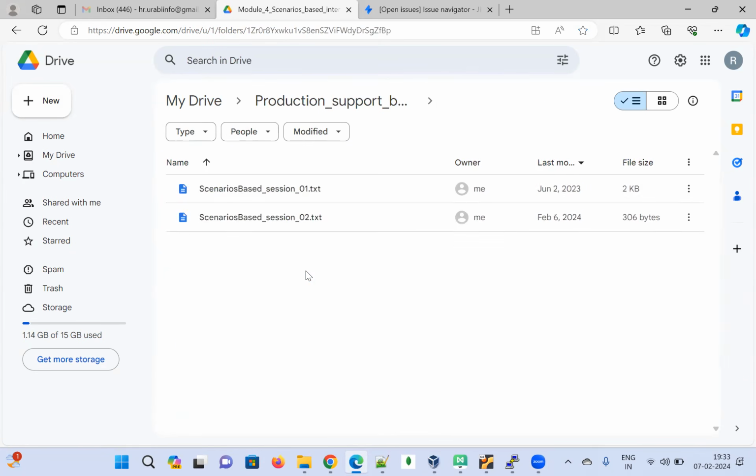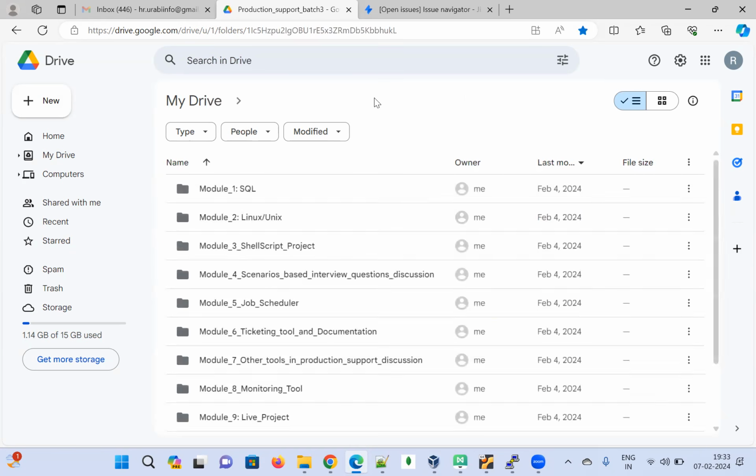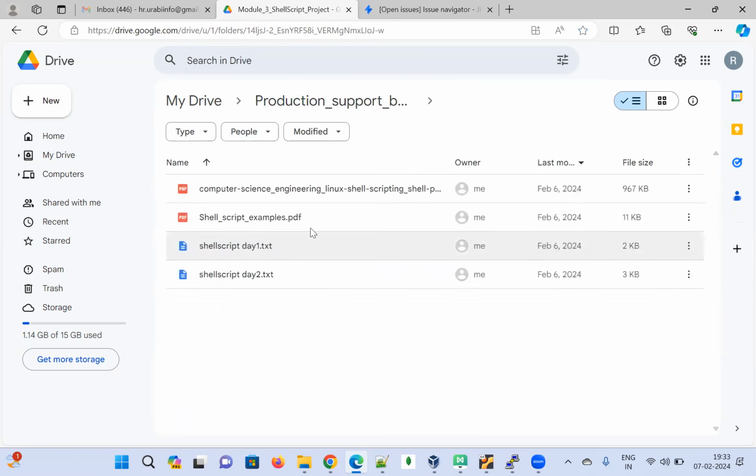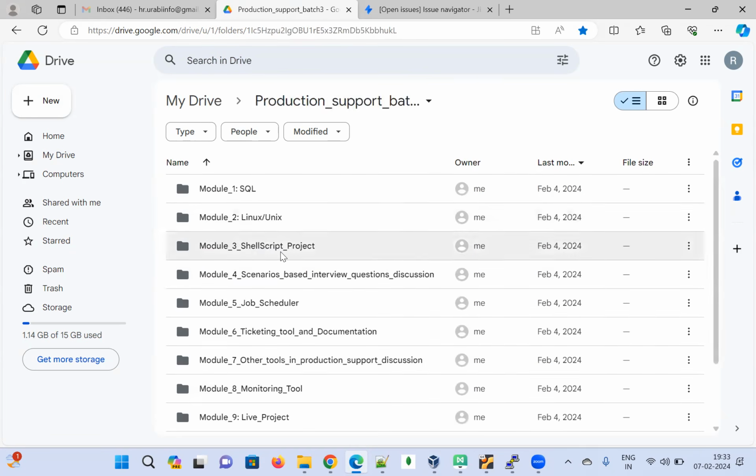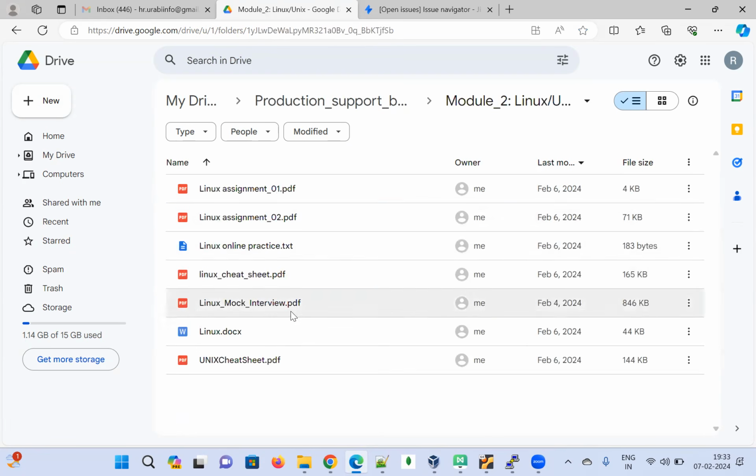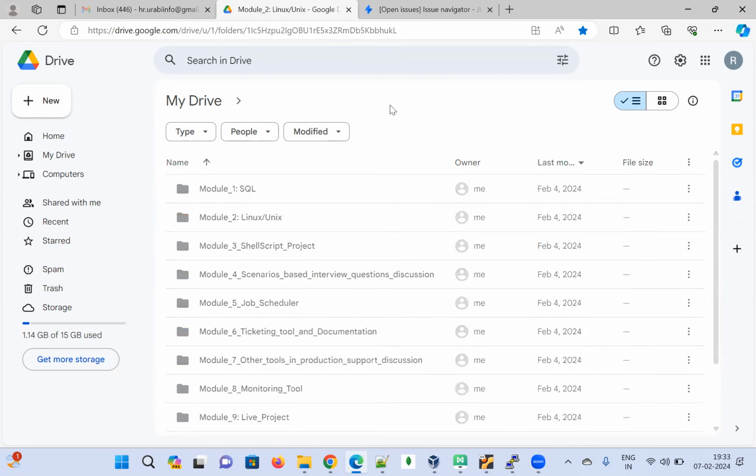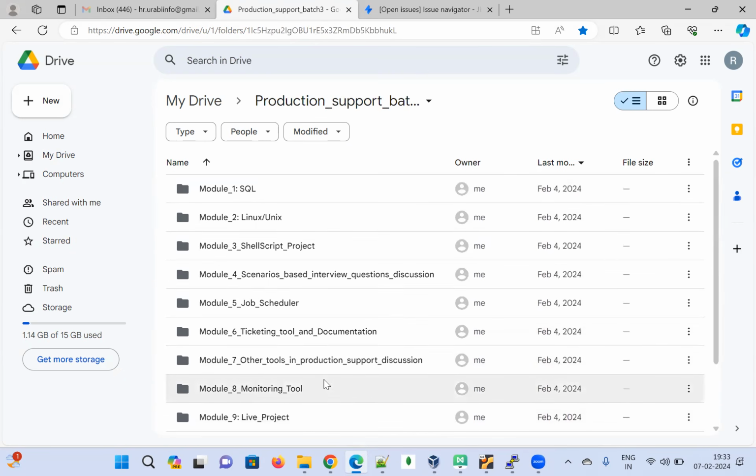And scenario based also. See here, two sessions I have given. I will add all the sessions of data here. Shell script data is here. When it comes to Linux, see here, all the details are here. I have covered each and everything. You will get access for this. You can download this and practice it. These are the things I'm doing here.